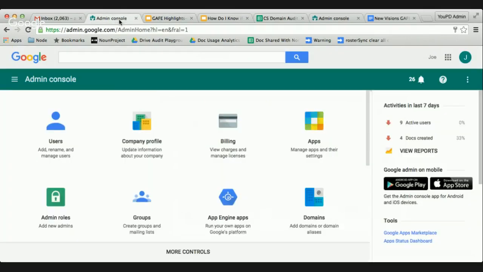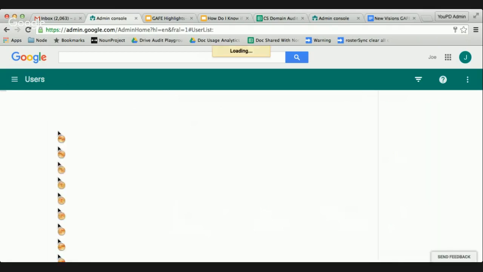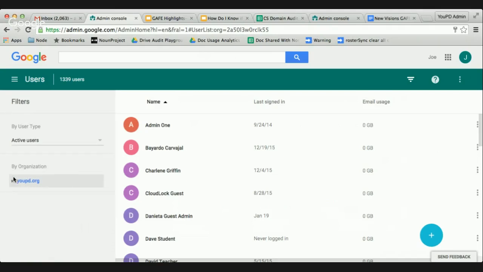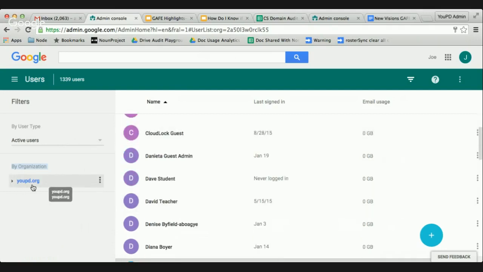So if I'm in my admin console, I want to go ahead and look at my users. Again, this is a test domain that's already been set up. When you start your domains, you're only going to have one organization. Here on our left-hand side, this is where you're going to find your organizational units. When you start, you're only going to have that one organization. It's going to be yourschool.org or yourschool.com, whatever you decide to name your domain. That's going to be your one organizational unit.